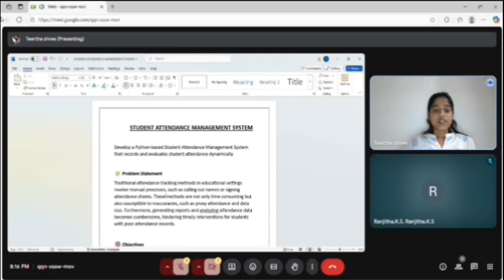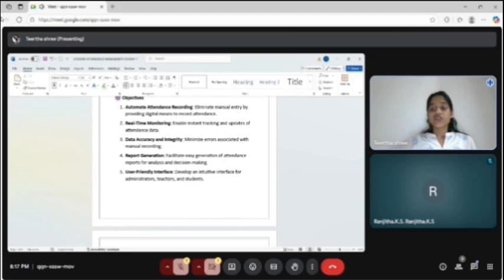Second, one feature is real time monitoring. It enables instant tracking and updates of the attendance data. Third feature is data accuracy and integrity. It minimizes the errors associated with manual recording. Fourth feature is report generation. Facilitate the easy generation of attendance reports for analysis and decision making. Fifth, user friendly interface. This feature helps us develop a friendly interface for administrators, teachers, and students.